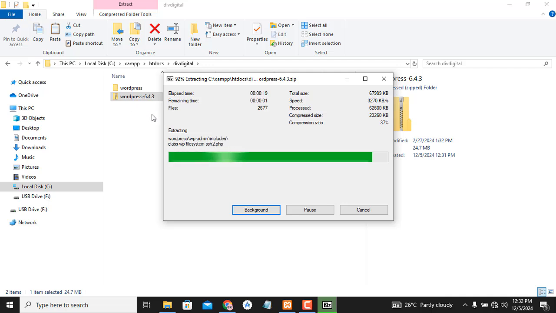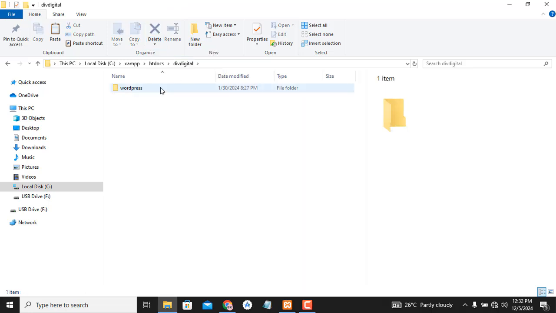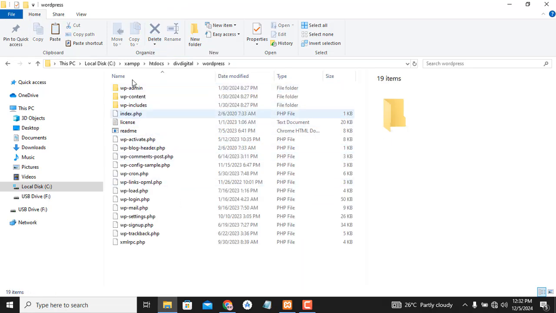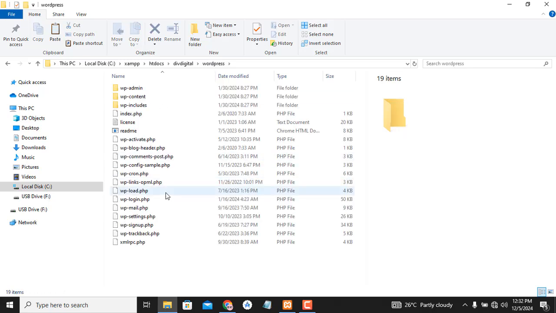So we wait for it to extract, so we delete this one. Right now, this is the folder, and so we need to move these files, all these files. We need to move it and let it be here instead, because if it is here, it means we have to type localhost/div digital/WordPress for us to be able to access the script. Let me show you what I mean.